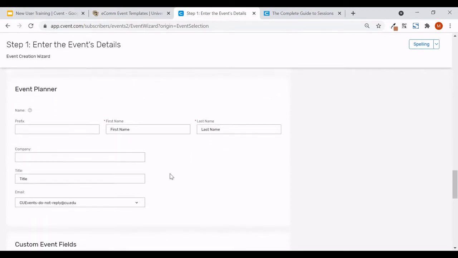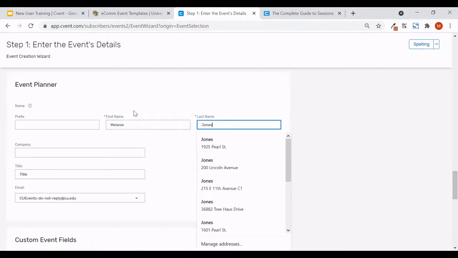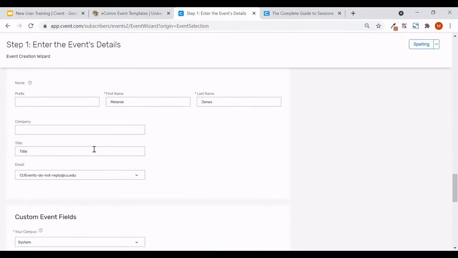We also have the event planner information to add here. We've got some dummy text in here just indicating first name and last name, but if I were the event planner, I just want to type those details in here. You are welcome to add a title of that individual as well or leave it blank. There is also this important component, the email of this event planner.